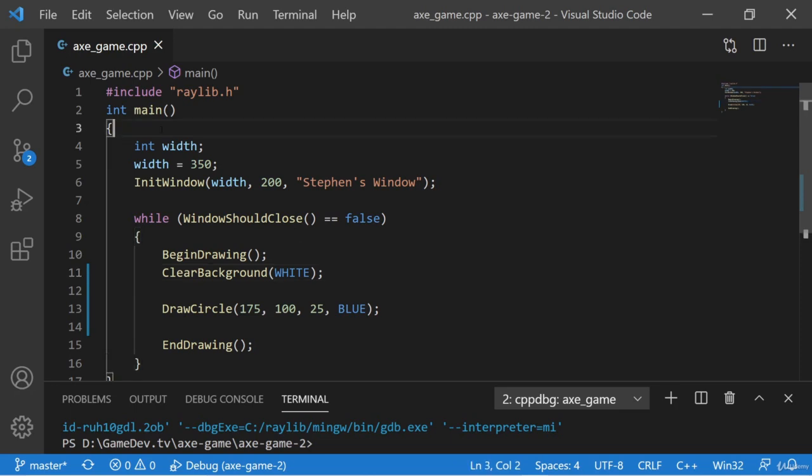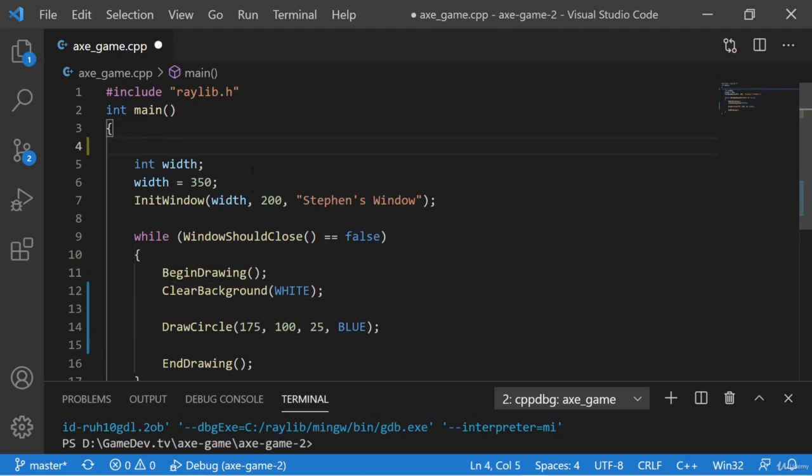So I'm going to add a comment up here at the top of the main function to show us that this is where our window dimensions are beginning. So let's type window dimensions here. Now I'd like width to be initialized on the same line that we declare it. So I'm going to use braced initialization and put our 350 in there so I don't need this line down here.